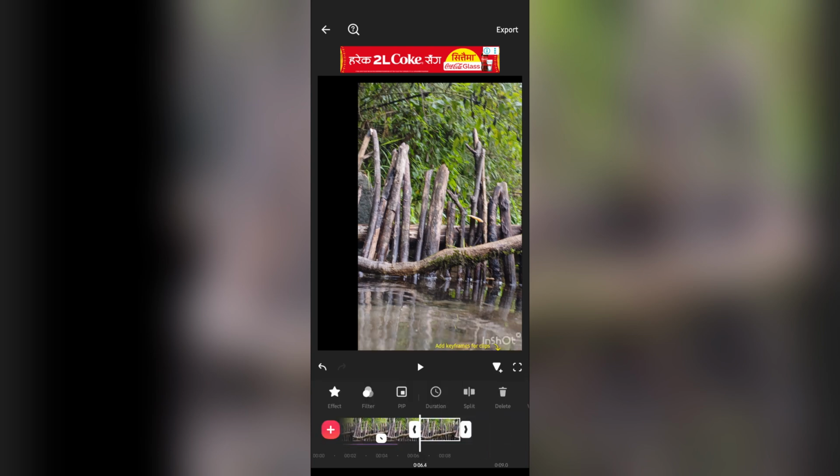If you want to cut it further, you can do it exactly like this. So this is how you cut the video and edit separately, or even delete if you want.